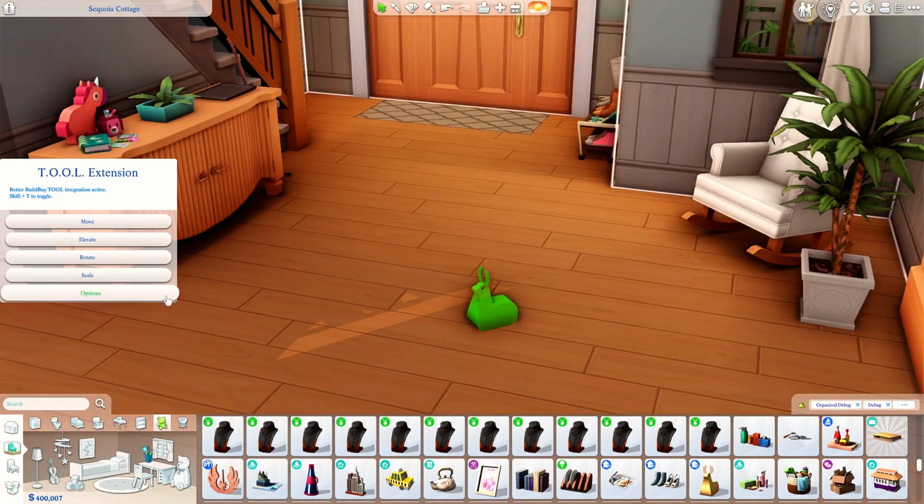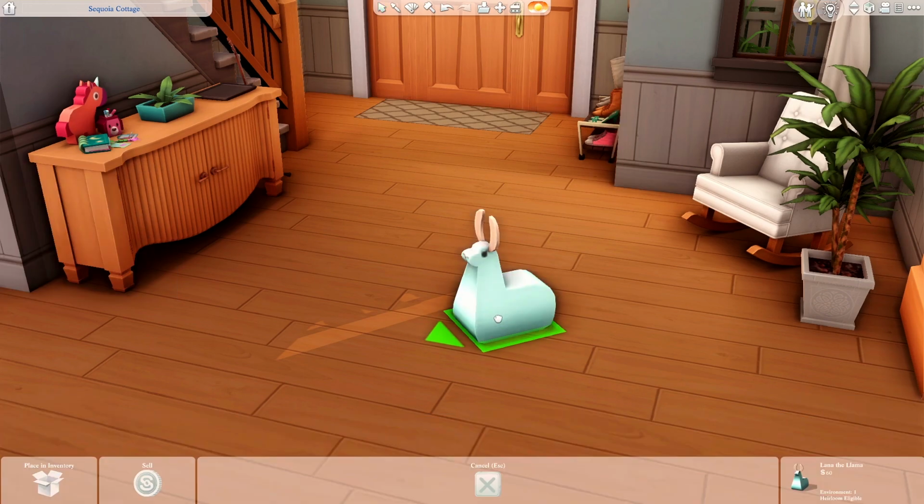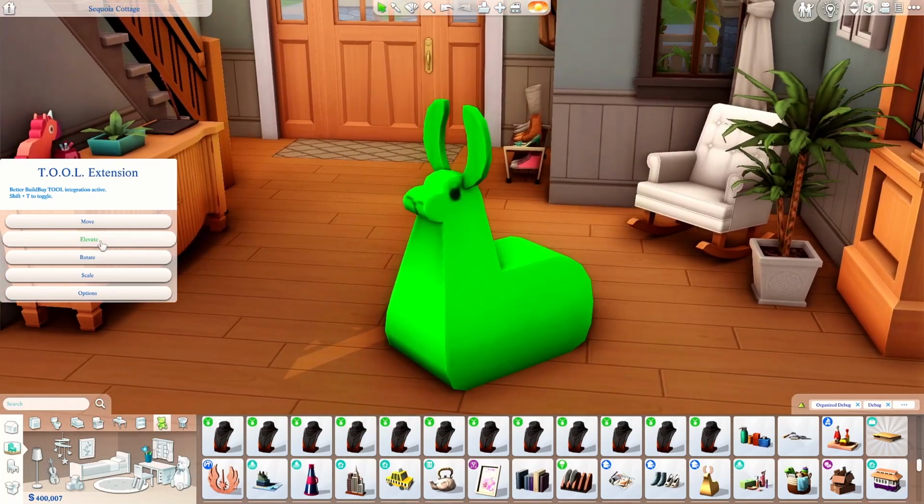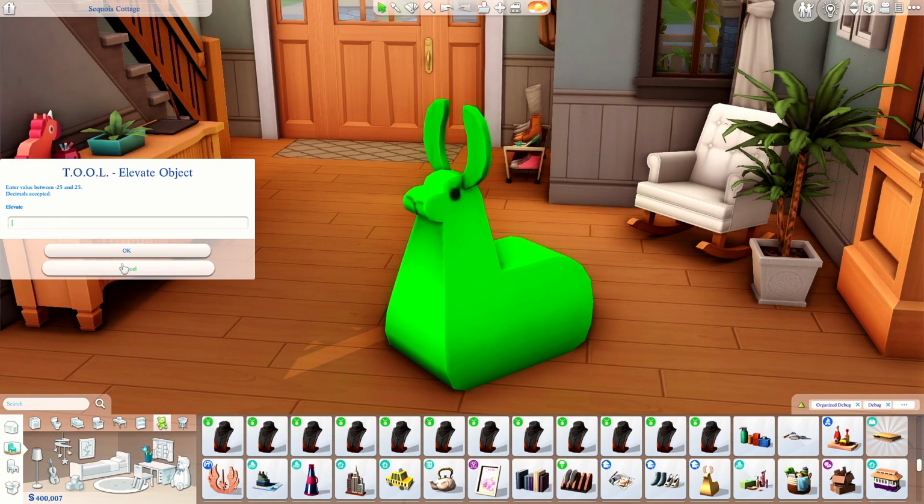I'm actually just going to make the llama slightly bigger so that you can see what I'm doing. Okay, the llama is going to be this big for this demonstration. So say I want to have the llama go into the floor. We saw that going up by 1 is quite high.